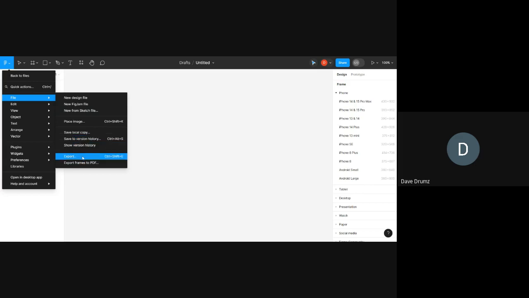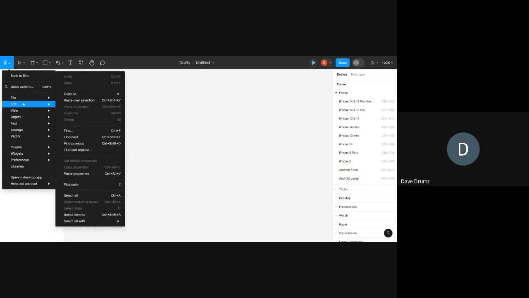To export your design, this is where you go, including exporting it as a PDF. Then we have edit. Most of these are not active yet because we don't have a selected frame. If you want to copy, you can copy as CSS, copy as SVG or as PNG. Paste over selection, paste to replace, duplicate, delete, find next. All of these have their own shortcuts, so knowing them will help a lot.